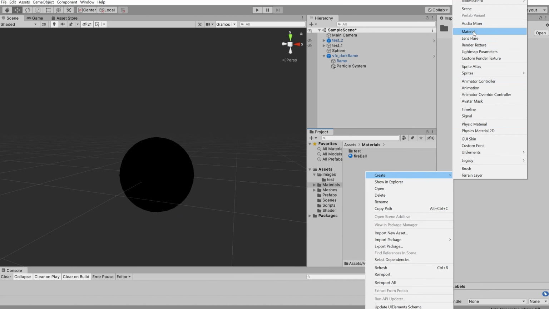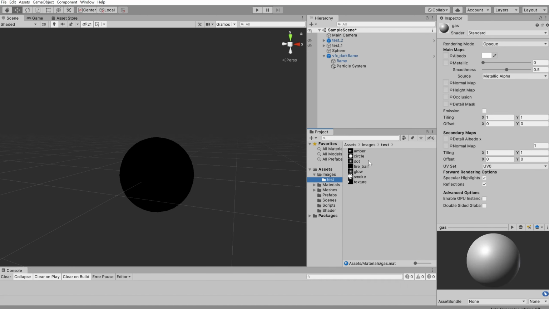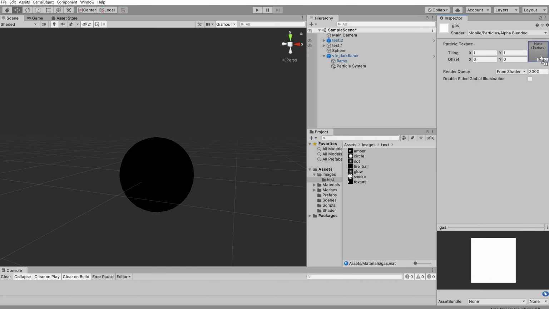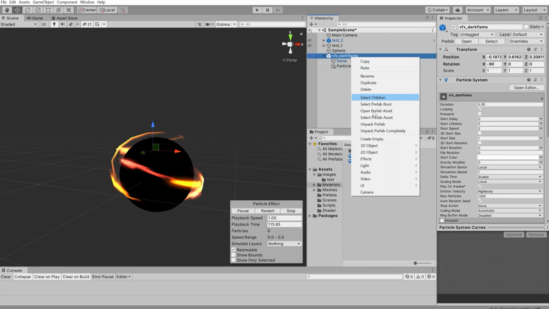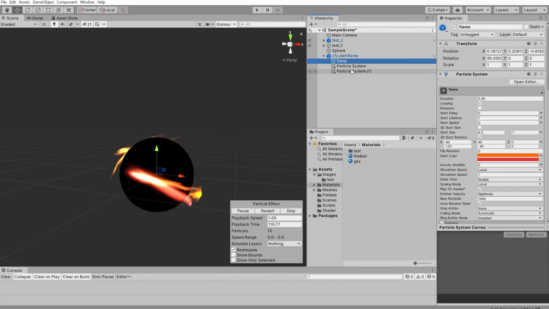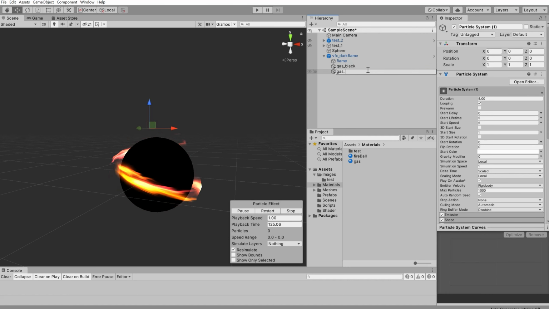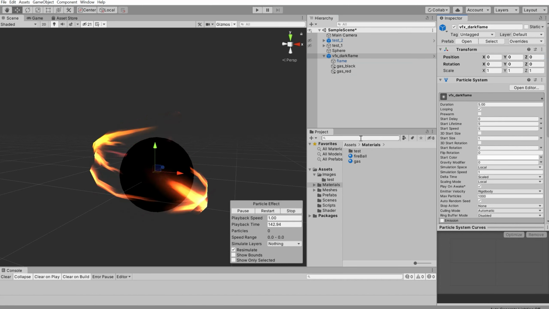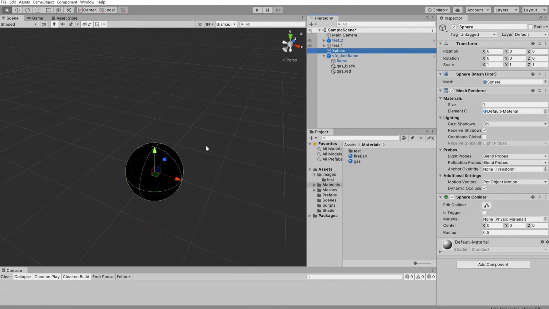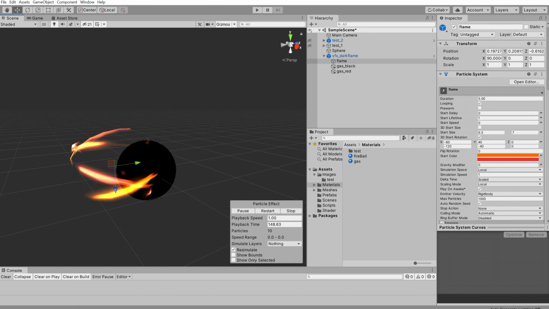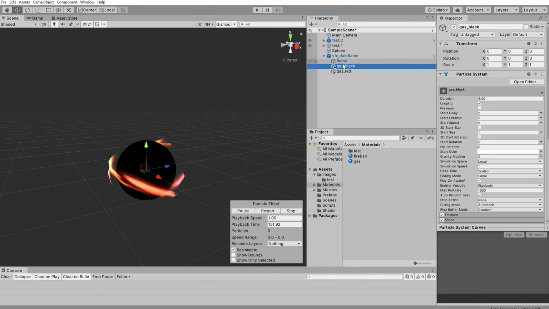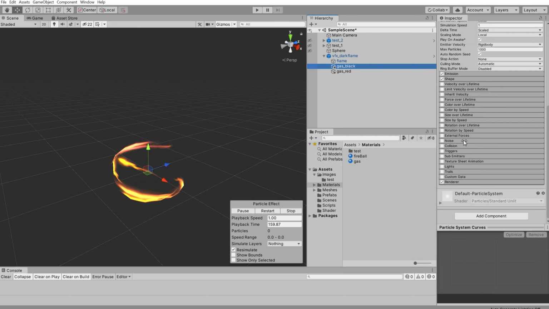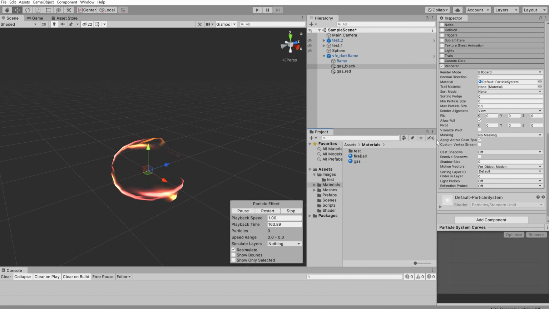Add another particle system for the gas. Create a gas material. Change the shader from Standard to Alpha Blended, and put in the smoke texture. One for the base black gas and another one for the red gas on top. We don't need a sphere anymore, so hide it. Put the gas material into this particle system.